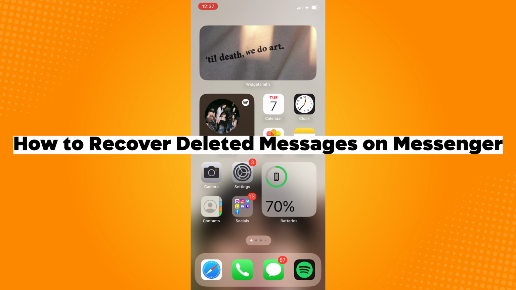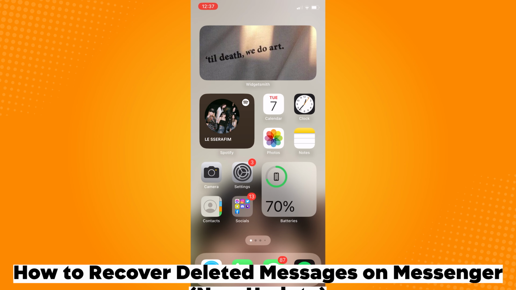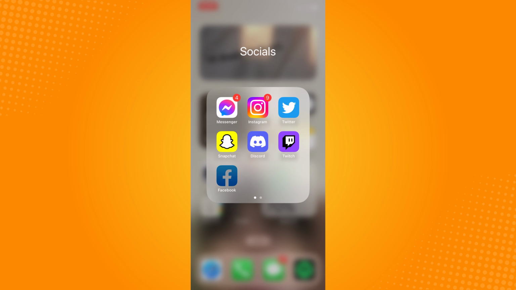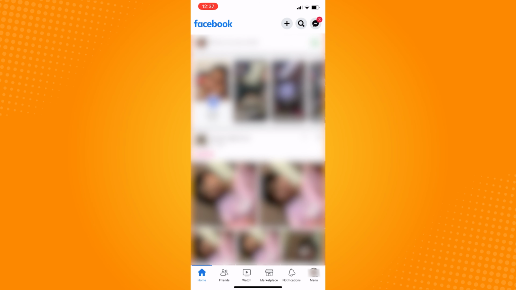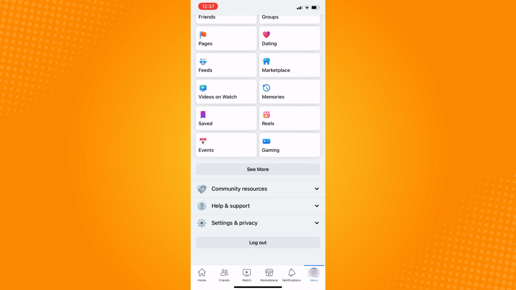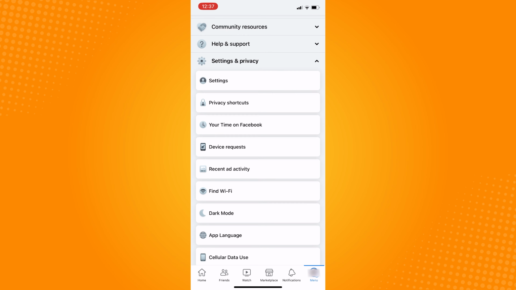How to recover deleted messages on Messenger on the new update. First step is to open the Facebook application. Proceed to the menu on the bottom part of the app. Scroll down and you'll see Settings and Privacy.